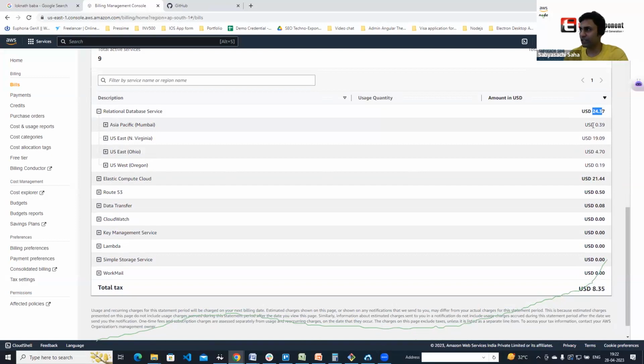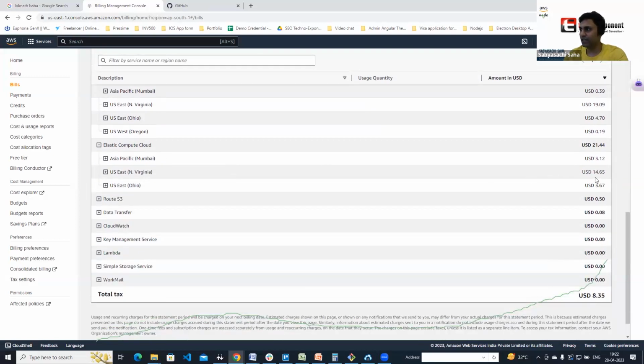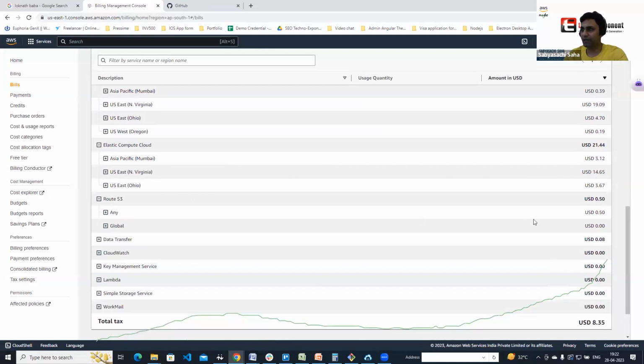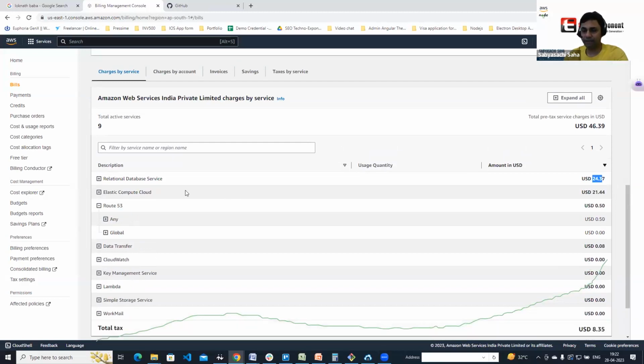So this is a relational database. We have 4 regions and this much of bill happens. In EC2, we have 3 regions and this much of bill happens. In Route 53, this much of bill happens. So in a word, very simple, I can make my account multi-factor authenticated. That is number one thing.